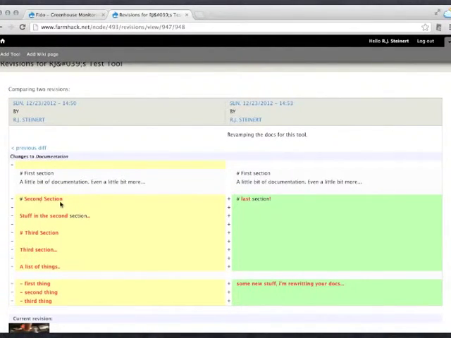So all these lines, second section, stuff in third section, the list of things, it's just indicating that it was taken out in the following revision. And then in the right-hand column, it shows us what was added in that revision. This last section line and some new stuff. I'm rewriting your docs. So you're going to be able to see a very detailed breakdown of how your docs change over time. And you can compare any revisions.